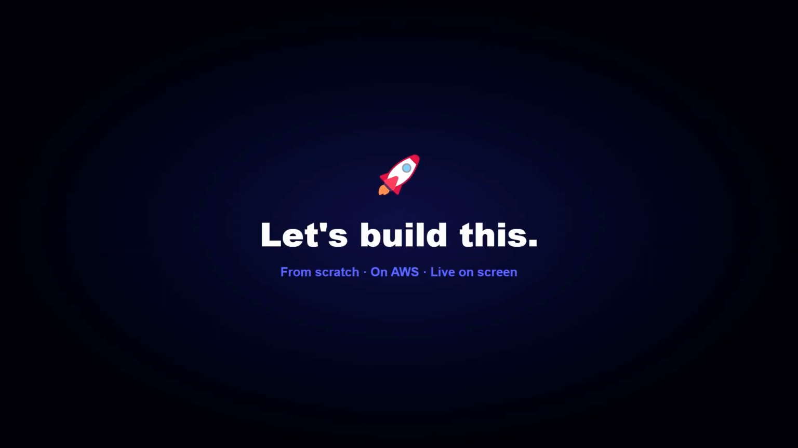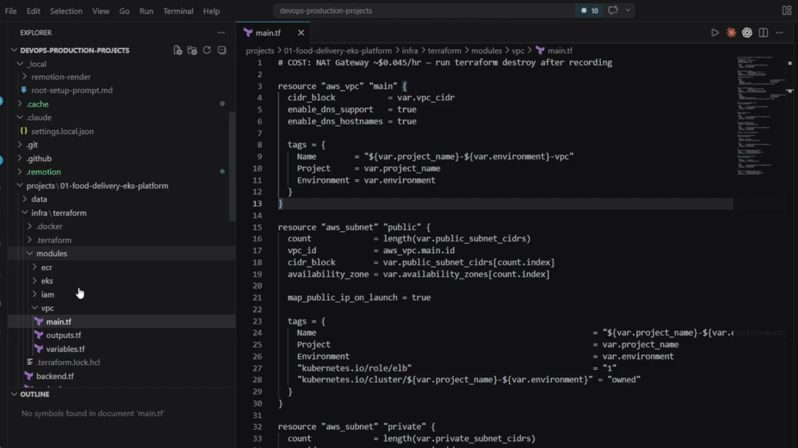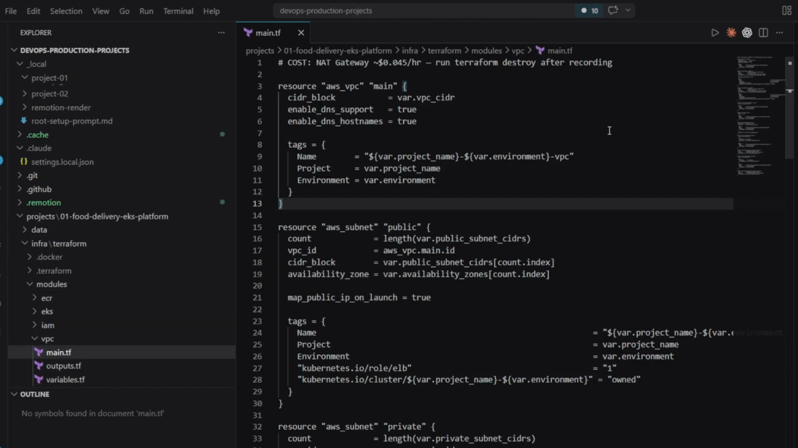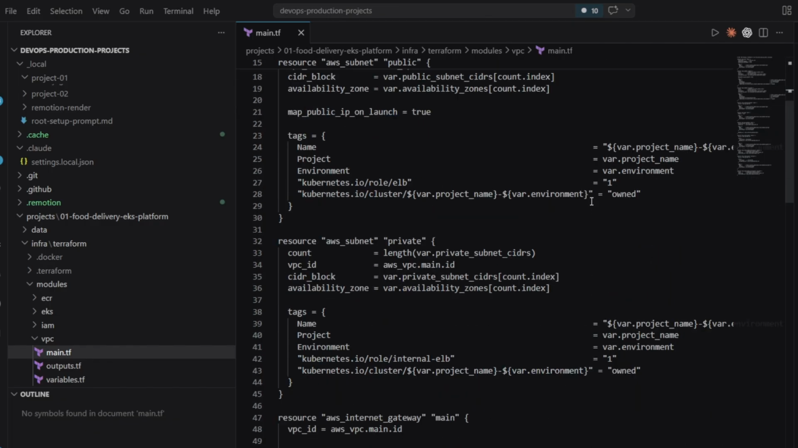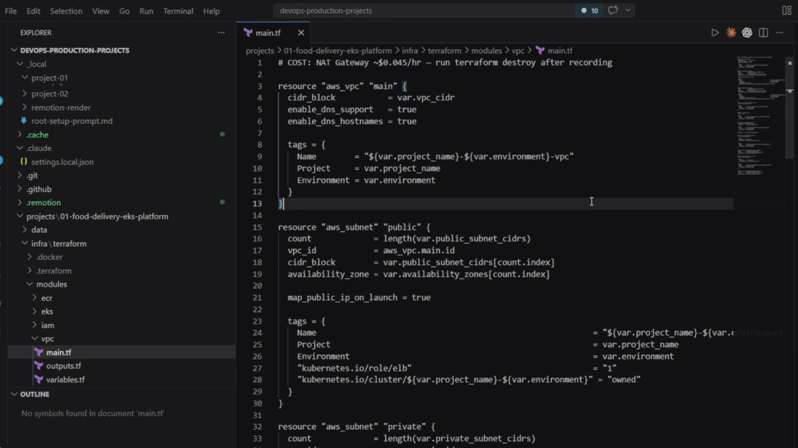Let's build this from scratch on AWS. Live on screen. 4 Terraform modules. We'll walk each one. VPC first, the network everything runs on. CIDR 10.0.0.0/16. 2 public subnets, 2 private subnets, spread across 2 availability zones.